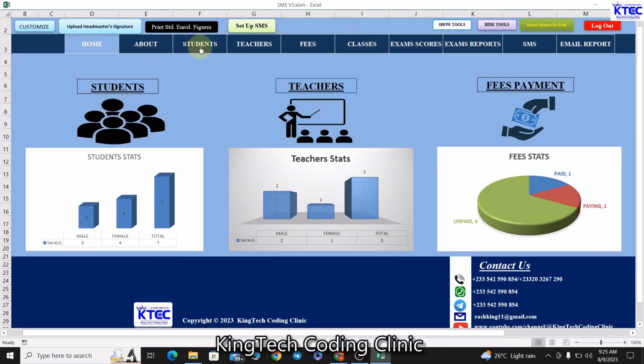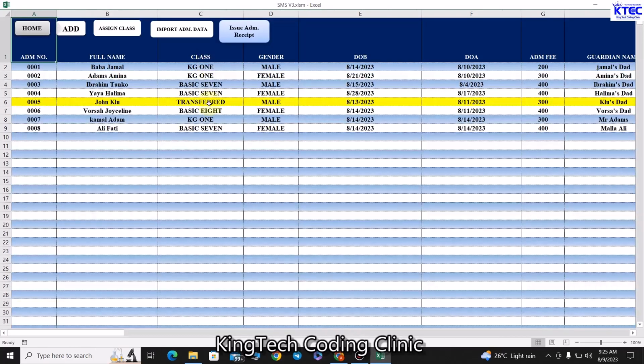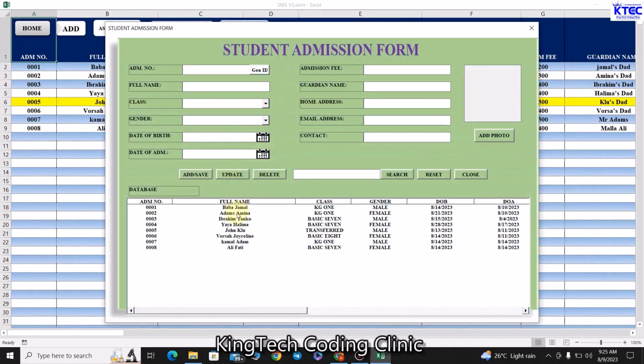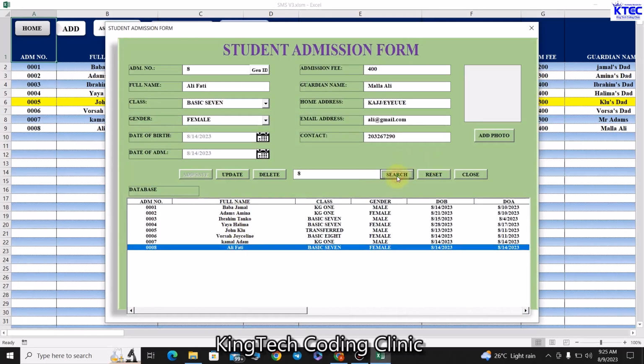When we go back again to admission, let's try another student. Let's click on add, and then let's grab the last person here, Fatima. Let's say that she has completed. So the next thing I'm going to do is just to click on class. Okay, so completed. What I'm going to do is just to choose completed.